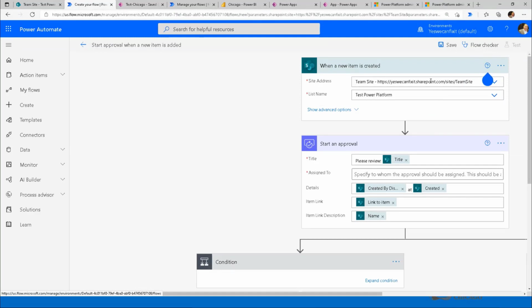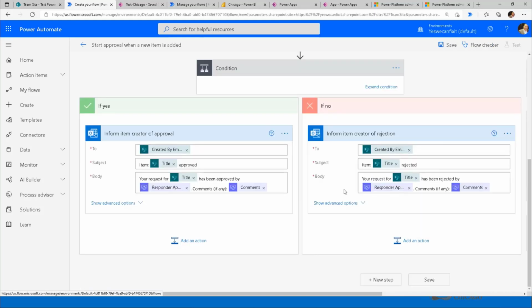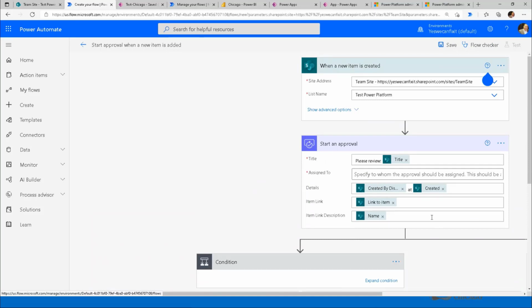So it is saying, okay, this is the SharePoint site. Is this the one you want to use? And this is actually the name of the list that you're going to use. Now, when is this going to be executed? When a new item is created. So you see how nice it is that it mostly builds the flow for me.